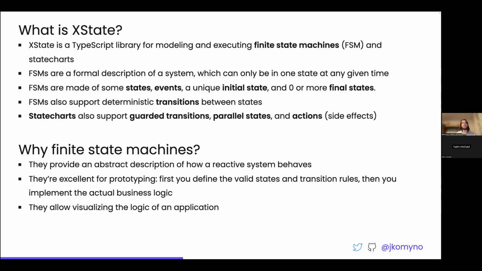And the evolution of finite state machines is state charts, introduced in 1987. They support guarded transitions, which means you can transition between states only if some condition applies, some Boolean predicate is satisfied. You can have parallel states, which are states that contain some substates, and these substates can be executing at the same time. And it also supports actions, which are side effects. Imagine calling an API when moving from one state to another.